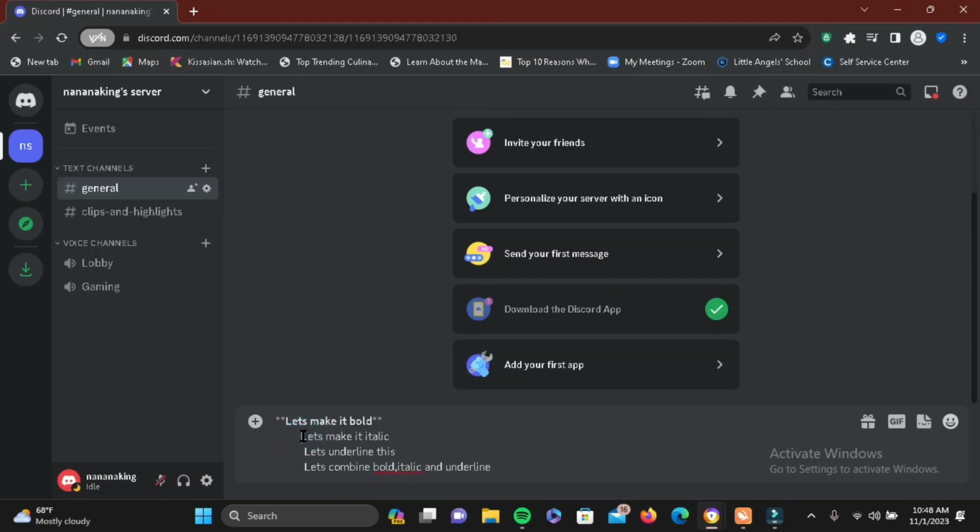Now to make it italic, make sure you add 1 asterisk in the front and 1 asterisk at the end of the sentence. Now as you can see, simply like that, this is in italic right now. Now to underline it, go ahead and add 2 underscores in the beginning of the sentence and go ahead and add 2 underscores at the end of it. Now as you can see, it is underlined.